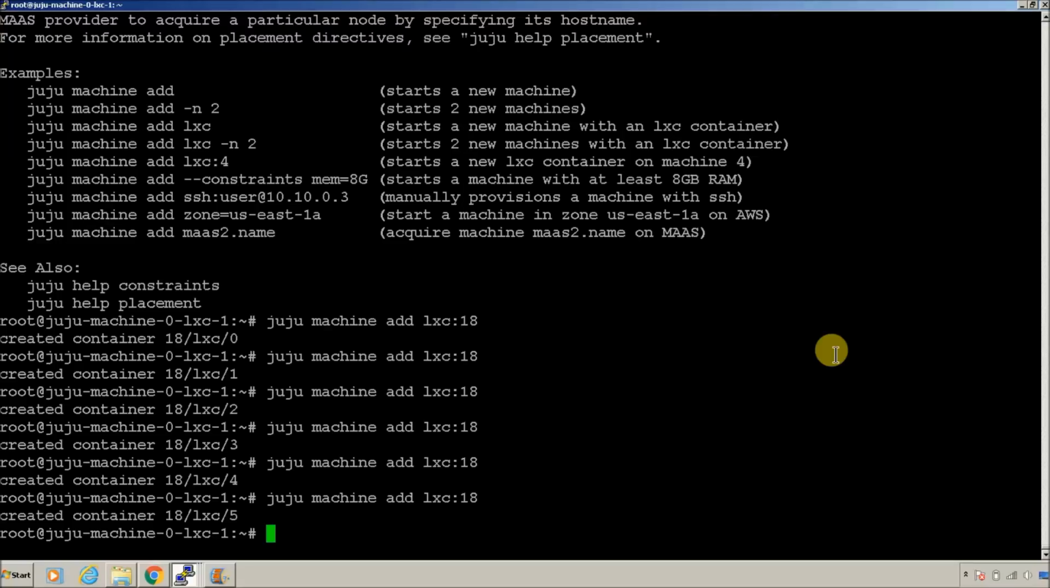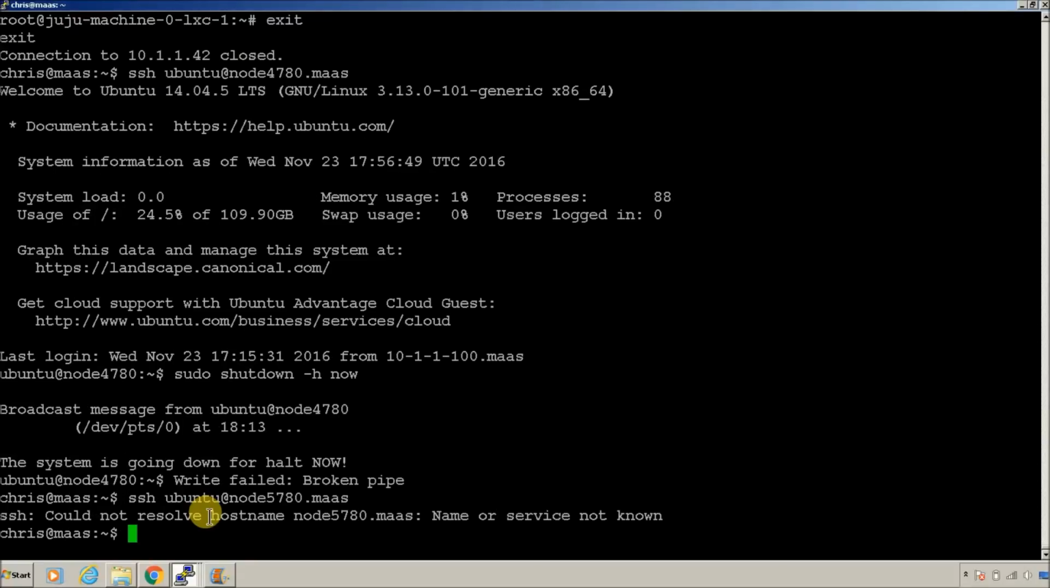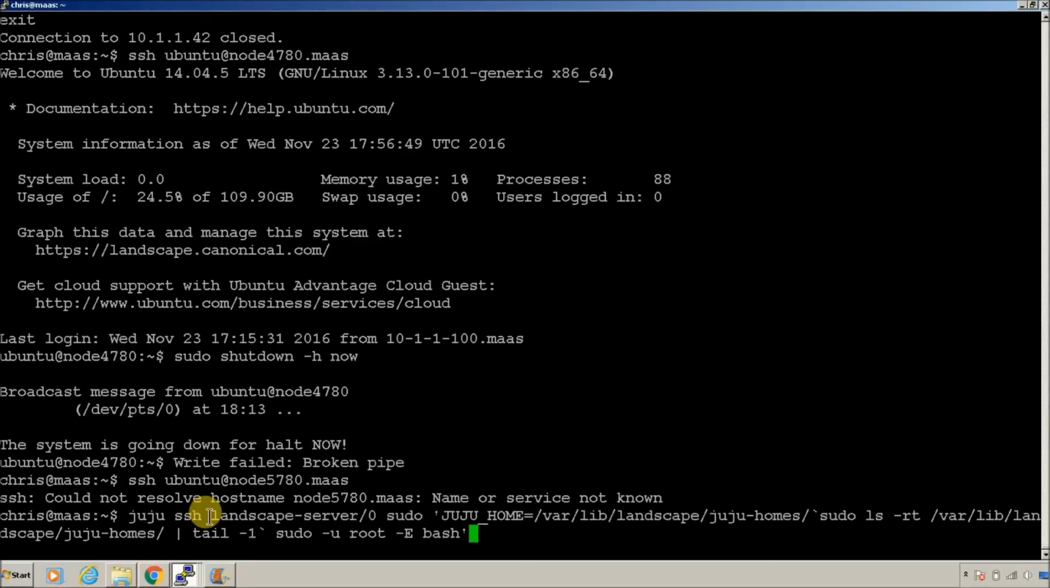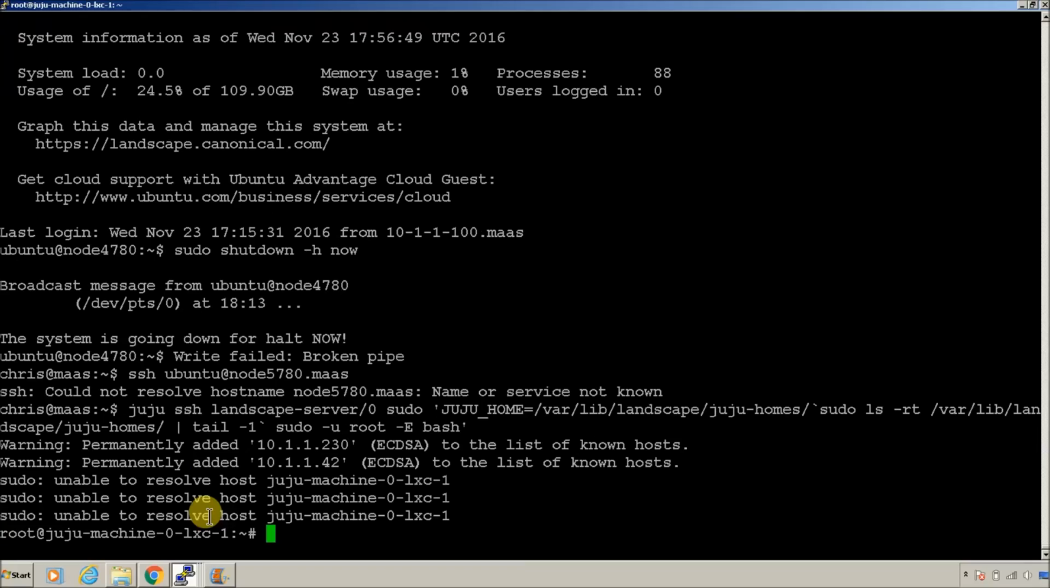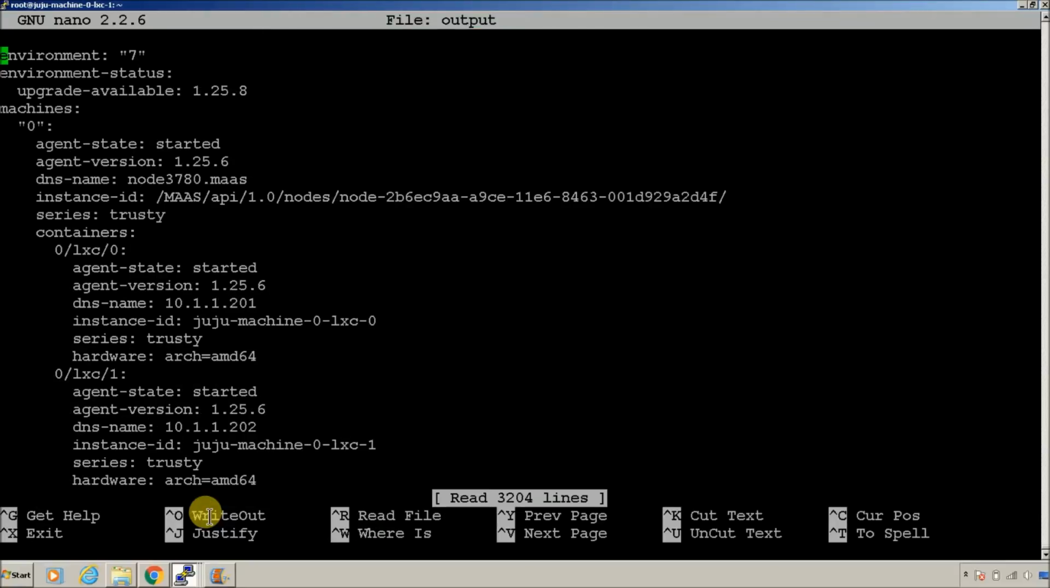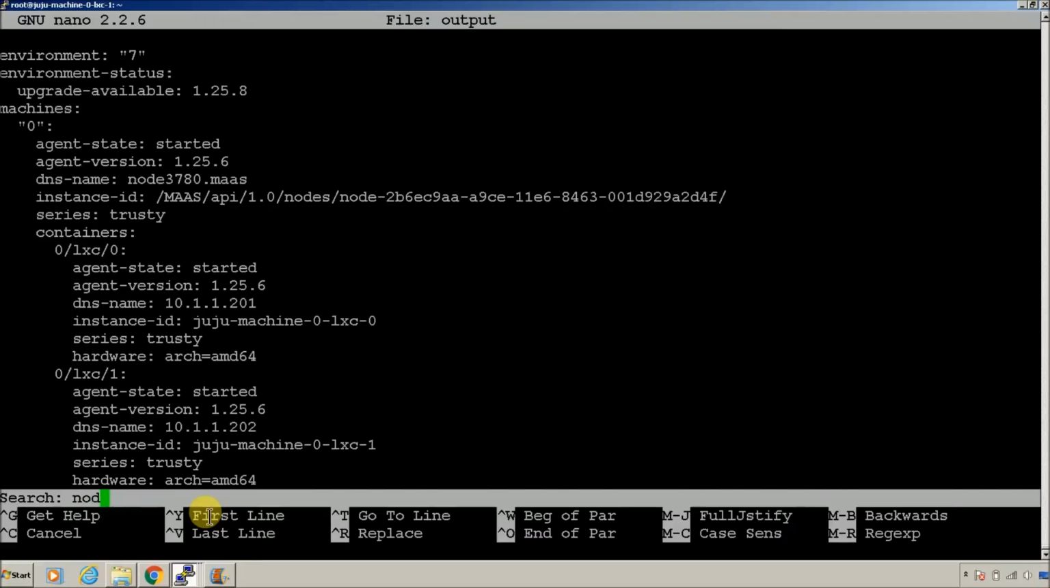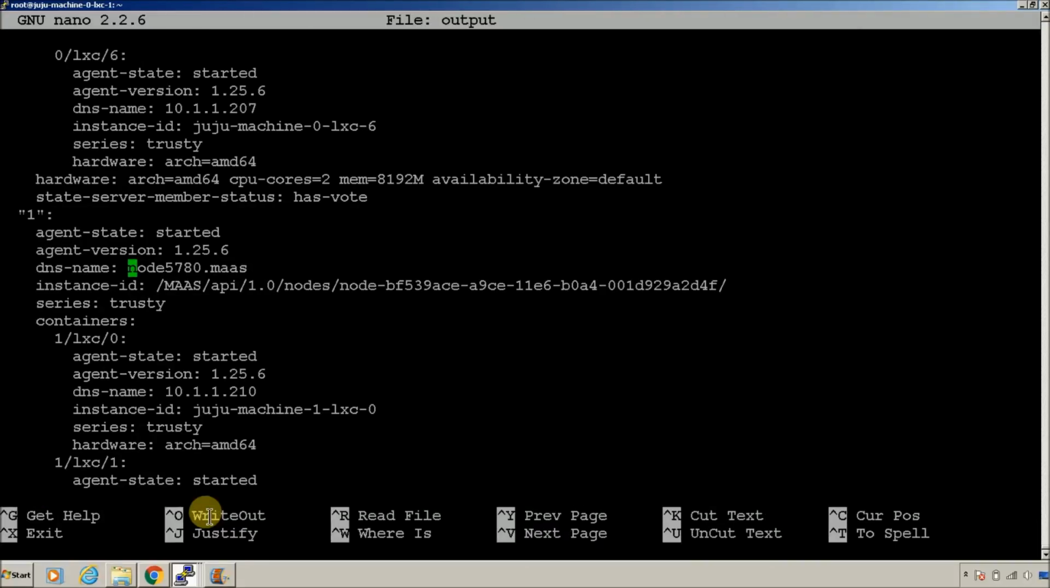Now we need to add the units that were once on there back. And the easiest way is to pull up 2 screens. Let's get into the internal on this one as well. Take a look at your output file that we grabbed from the Juju status. And first thing I would do is search for node 5780. Remember, this is before we took the machine out, so how it used to be. So it was machine 1.